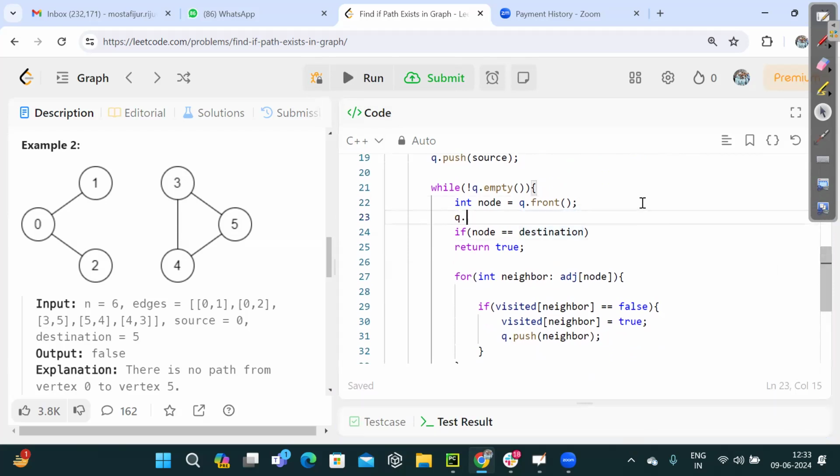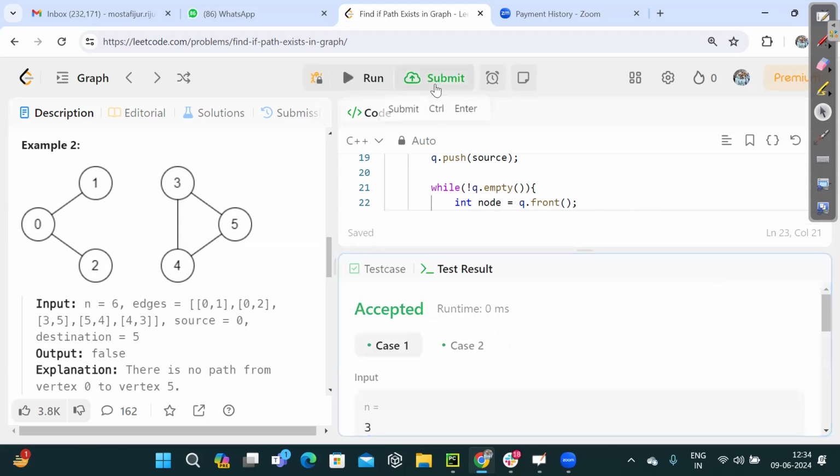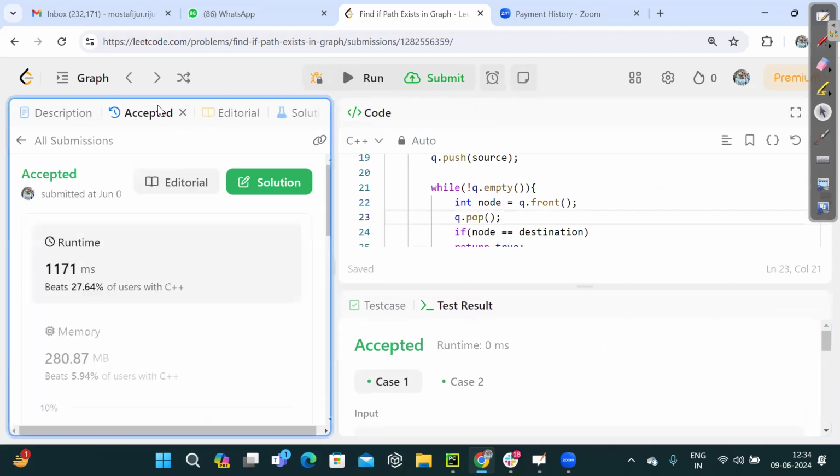I think I forgot to perform the q.pop, right? Once the current node has been explored, take it out from the given queue. Pop it out. That's why we are making a repetition inside the queue. So it got accepted. Let me try submitting this. Happened? Well enough. Any doubts?